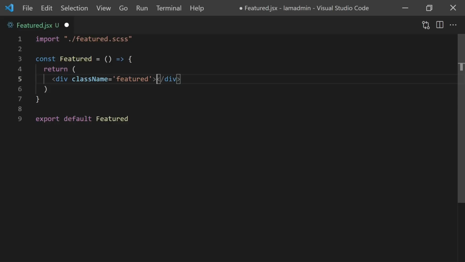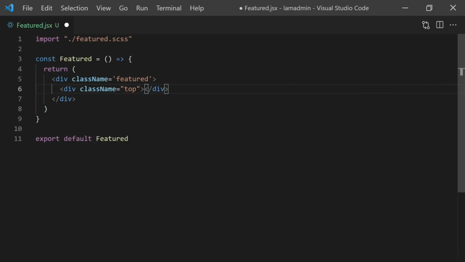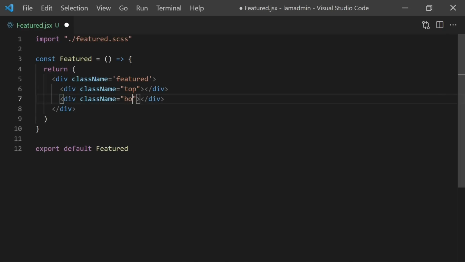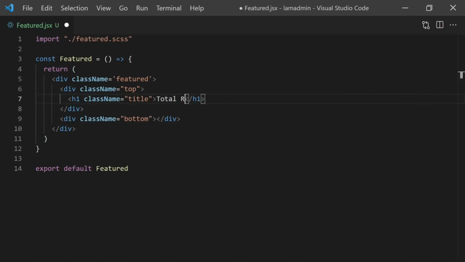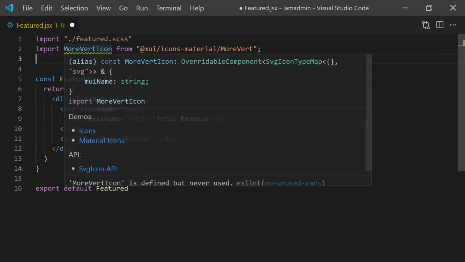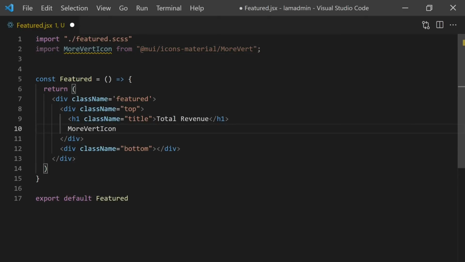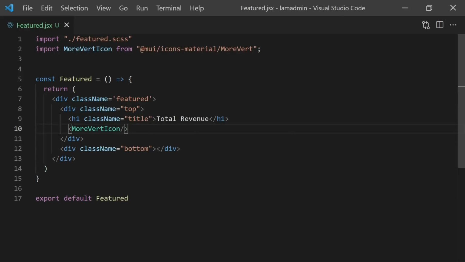Let's do that. For title and icon, I'm gonna create a div, and for others, it's gonna be bottom. Let's write here a title, total revenue. And after that, it's gonna be an icon, of course, component, like that. But I wanna make this smaller. To do that, you can give a class name and arrange the font size, but also you can write here directly font size small, like that.